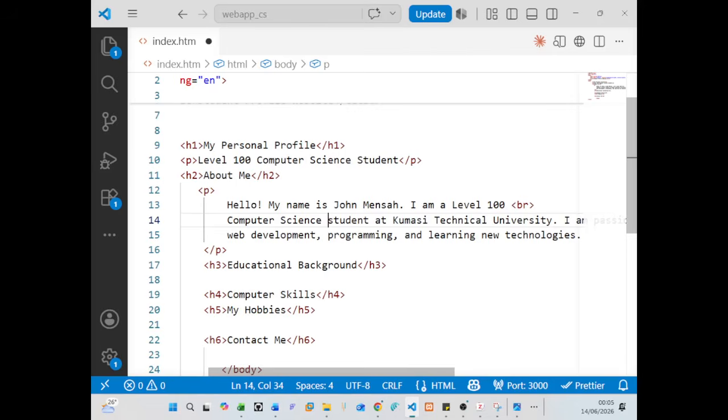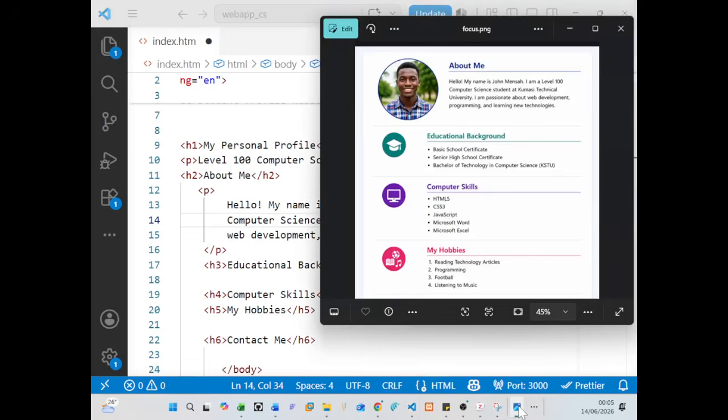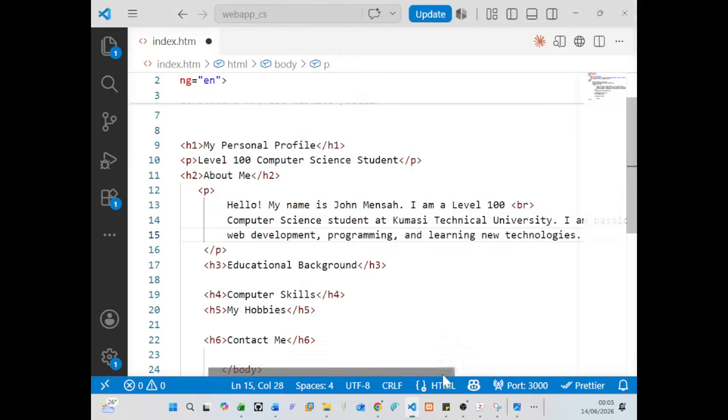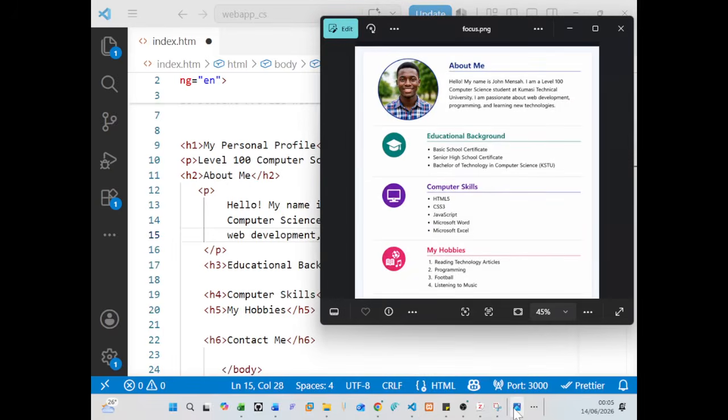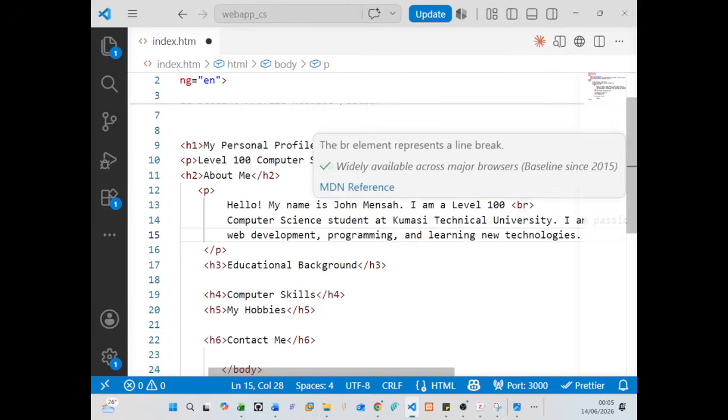In this case, this statement will start, hello, I'm John Mensah, I am a level 100 student, and that's where the statement will end, and then the next one will break. Wherever you want the statement to break, you put in a break. A break is basically just to break your sentence into a new line. That's what a break is, and it's a void element.